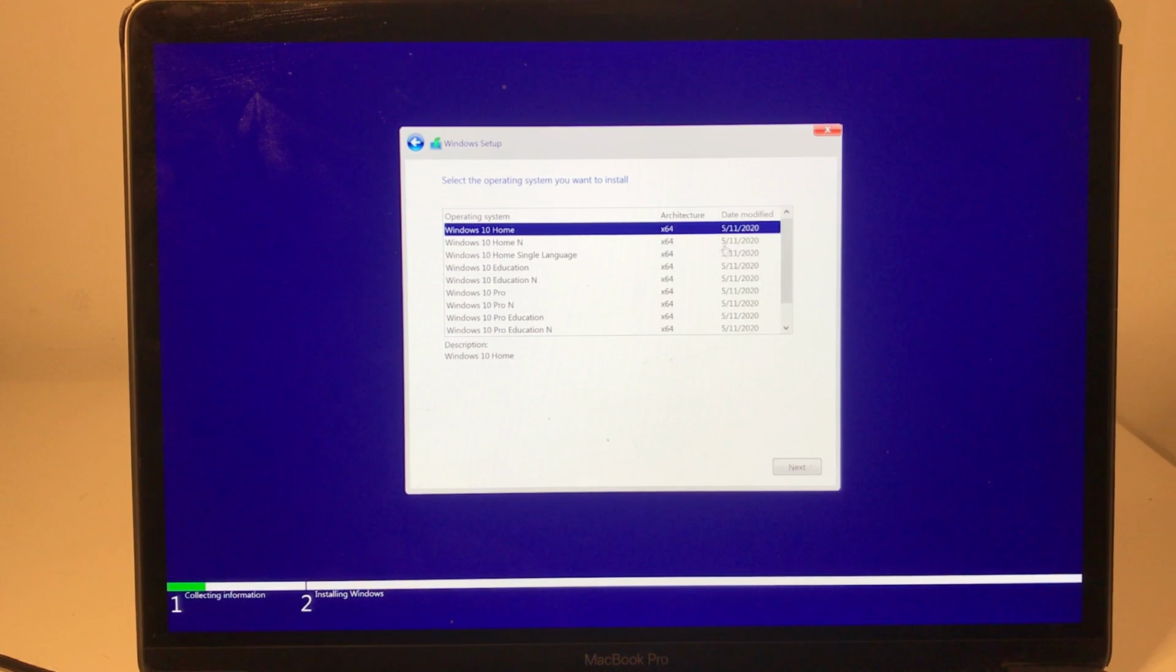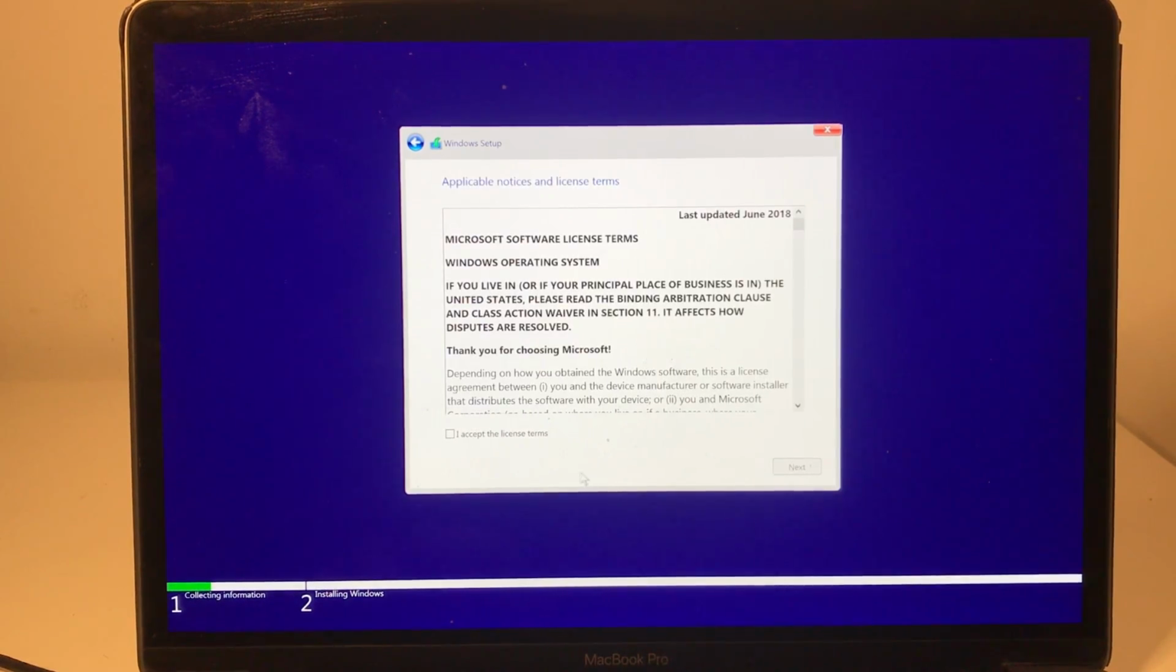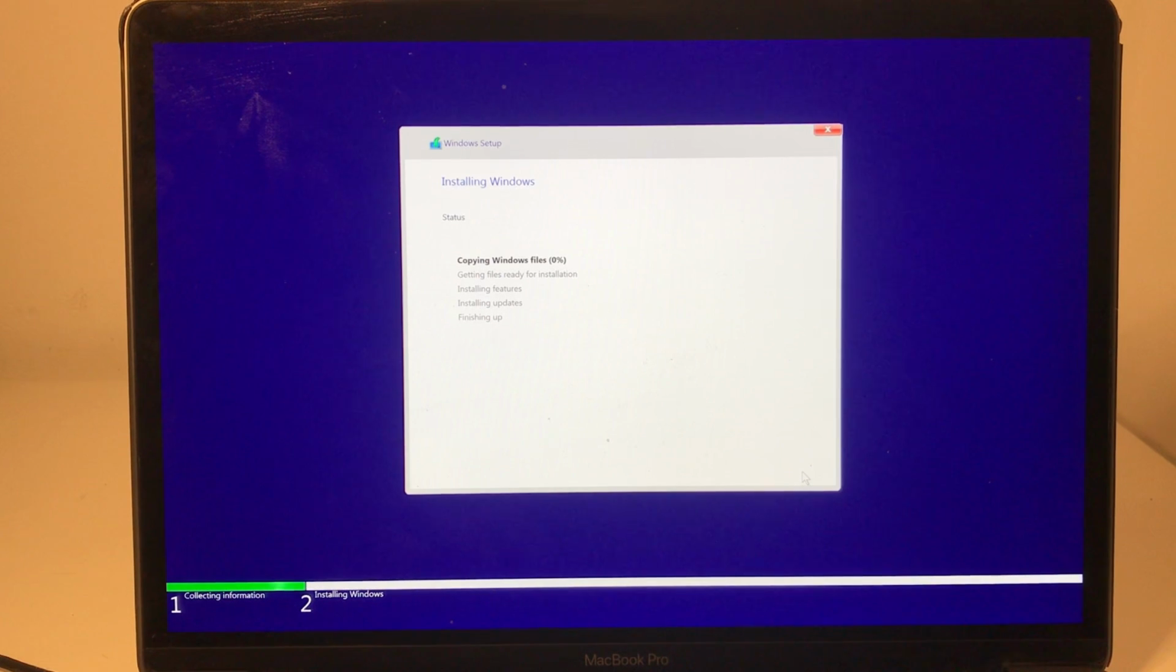So what I tend to do is to use the home version because the home version, if you do get a product key, it's actually much cheaper than the pro version. So I'm just going to click on that, Windows 10 Home, and click Next. Let's agree to the license terms and press Next. So this is just going to do the installation process, and this will take a little bit of time, but we'll just have to be a bit patient.